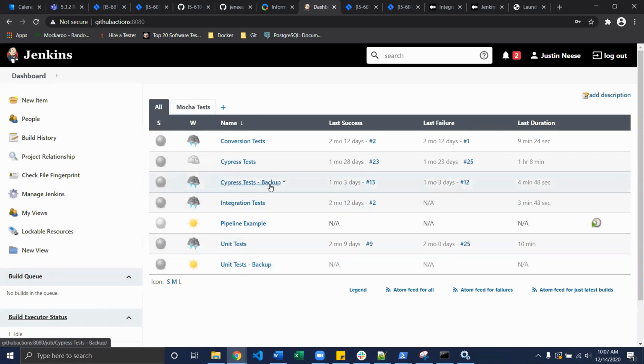I guess just an overview of this page. These are all the Jenkins jobs that I've created. You can see that they're basically set up for running different sorts of tests. So you have Cypress tests, integration tests, unit tests, conversion tests. And then I also made some sample backup files just in case, as I'm messing around with these, if I change anything that maybe breaks something. I just have these as a reference to go back to.